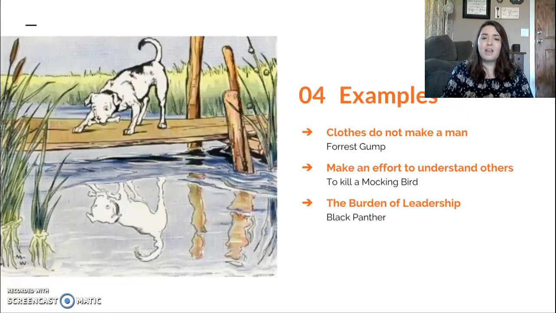So another one is make an effort to understand others. That one's very easy and you should be able to understand that one. A good book to go along with that is To Kill a Mockingbird. And then another good moral is the burden of leadership, how leadership burdens you or changes you or affects you. And a good example for that one is the movie Black Panther.